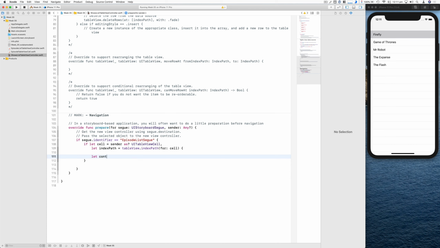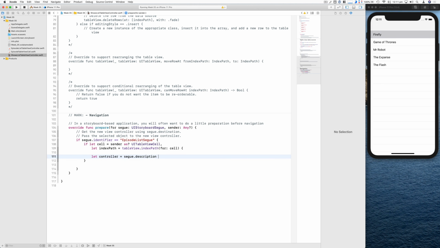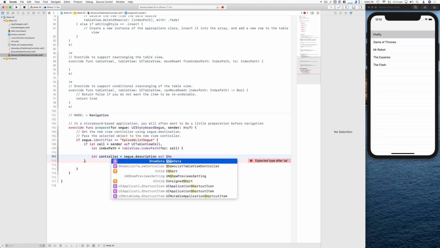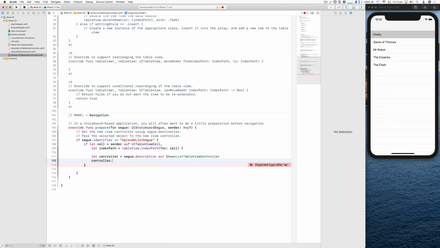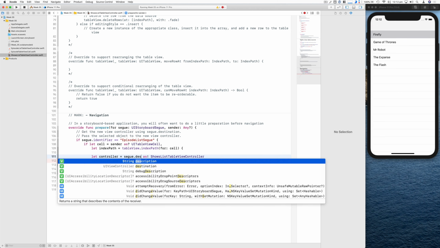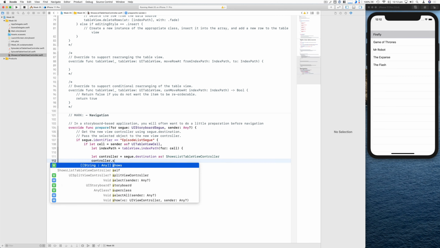get a copy of our controller, and that's the segue dot destination, and we can force unwrap or cast this because we know what it is, and its type is show list, this one. And then we can say controller dot and give it show ID. Oh, I've said description again. I said this should be destination. That's why it's complaining there. Destination. Okay, and then here I should be able to say show ID.